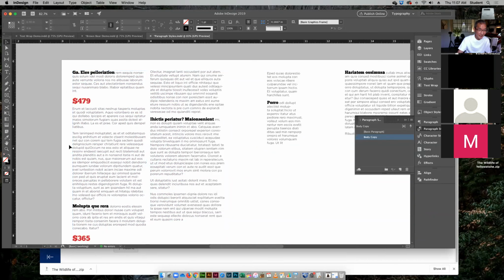So if you had indents, it's going to indent. If you had space after or space before, it's going to apply those attributes. So in a sense, we want to use character styles for some things and paragraph styles for paragraph formatting. Okay, that was a very quick glossing over of that.